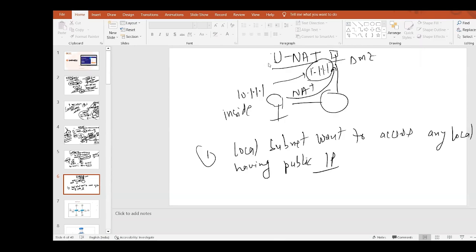So that time we will create such a NAT configuration. You can use any kind of NAT: static NAT, dynamic PAT, whatever it is. Okay, we can configure it like this. But the concept is that UNAT does not belong to the outside. It belongs to the inside only. Okay, that is clear, guys. So that is called UNAT.